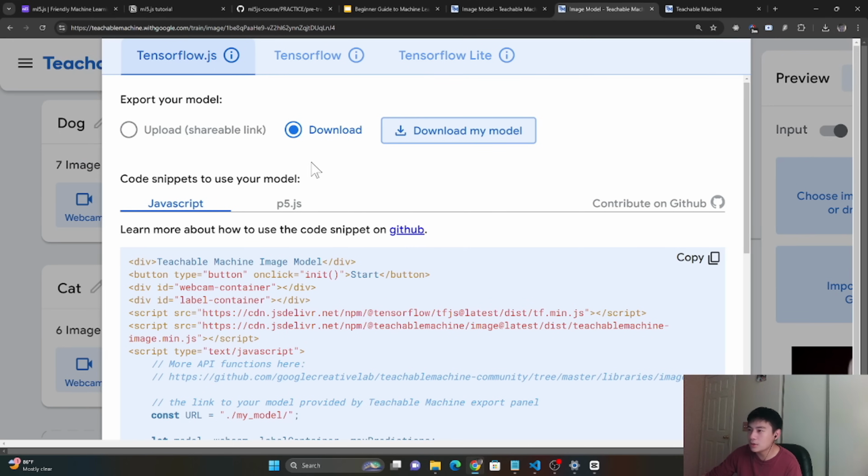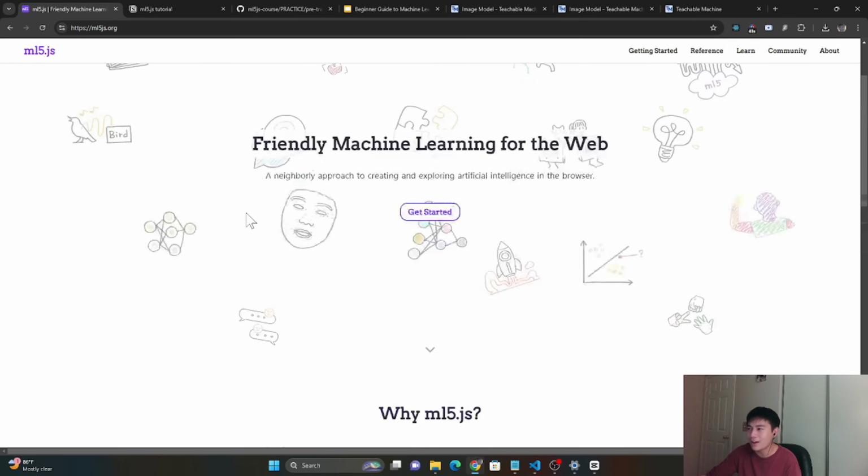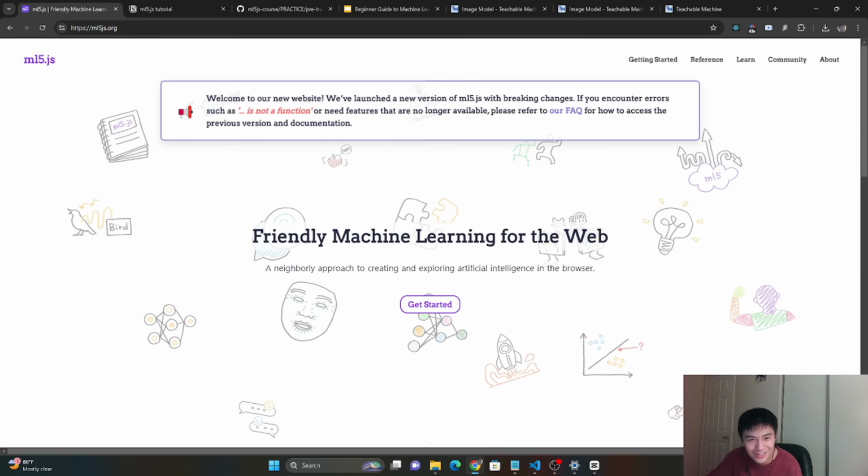So in the next session, I'm going to show you how we can incorporate our uploaded link into a rock, paper, scissors game, and we're going to start interacting with good old ml5.js. So I'll see you guys in the next section.